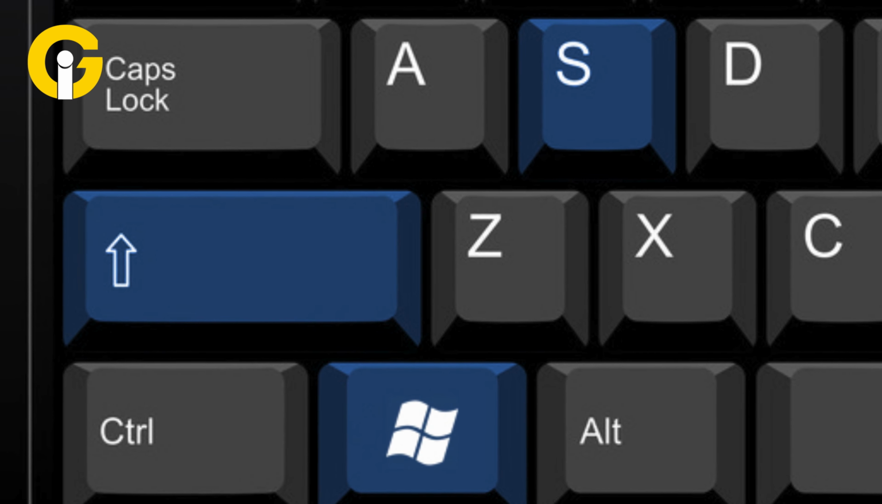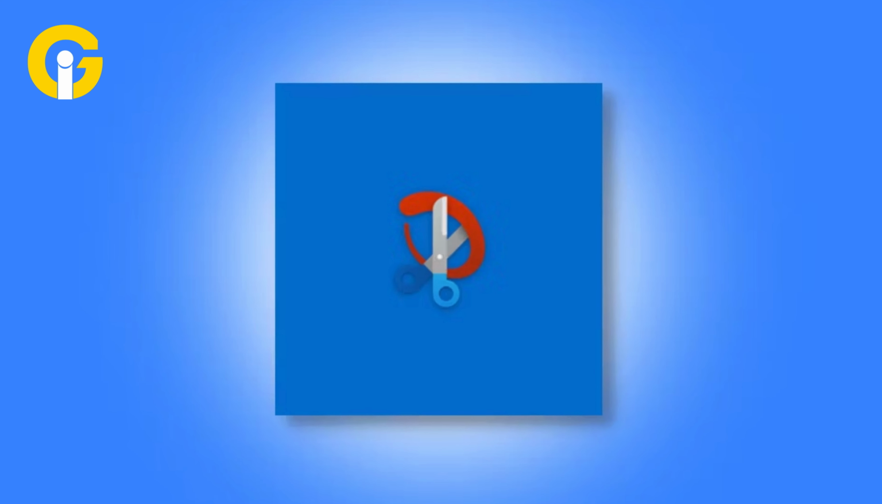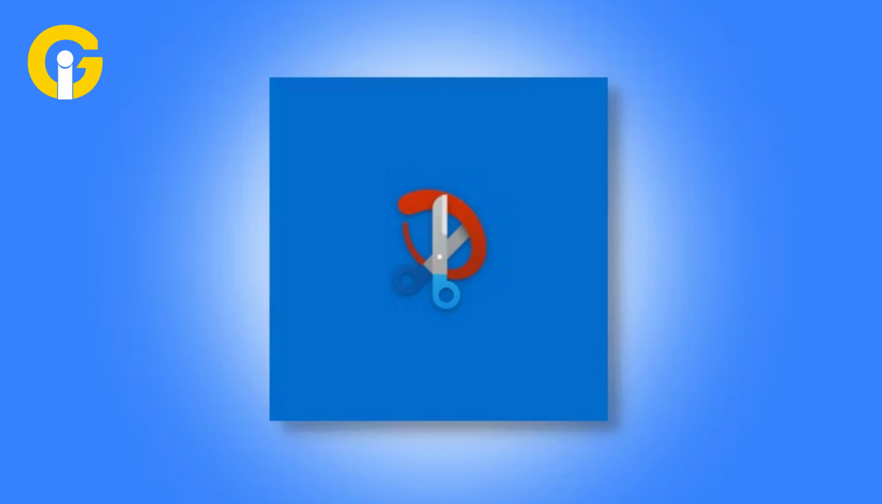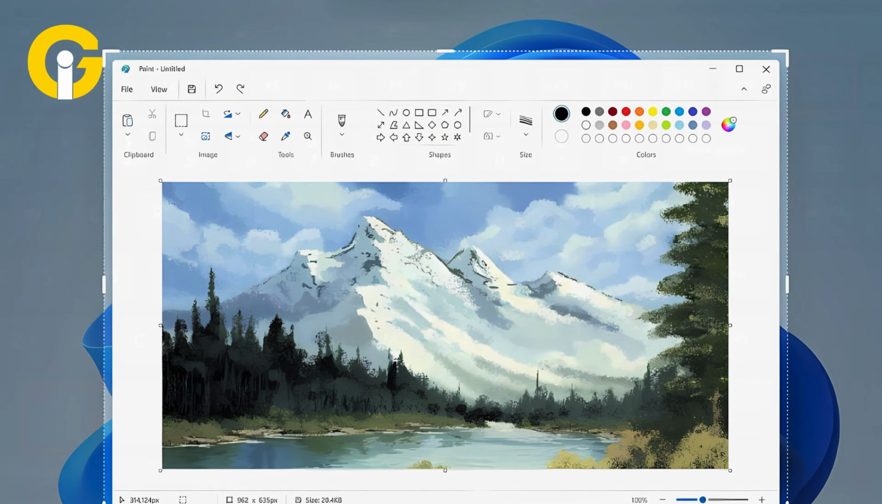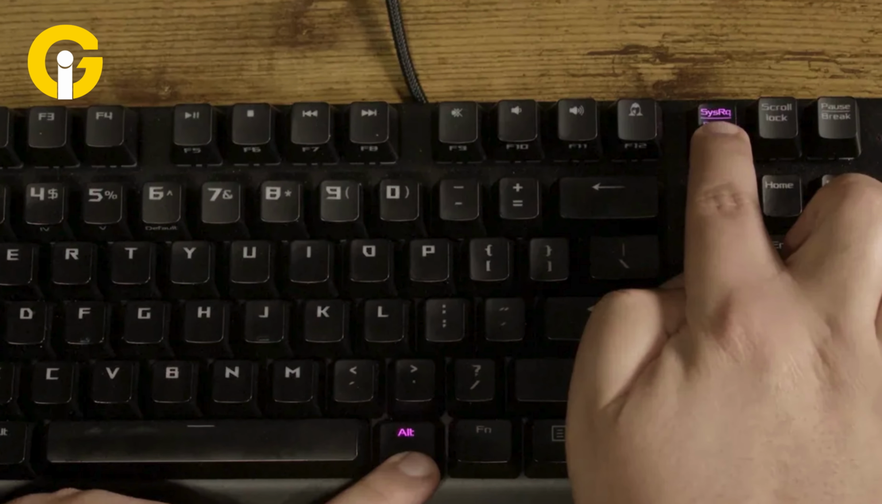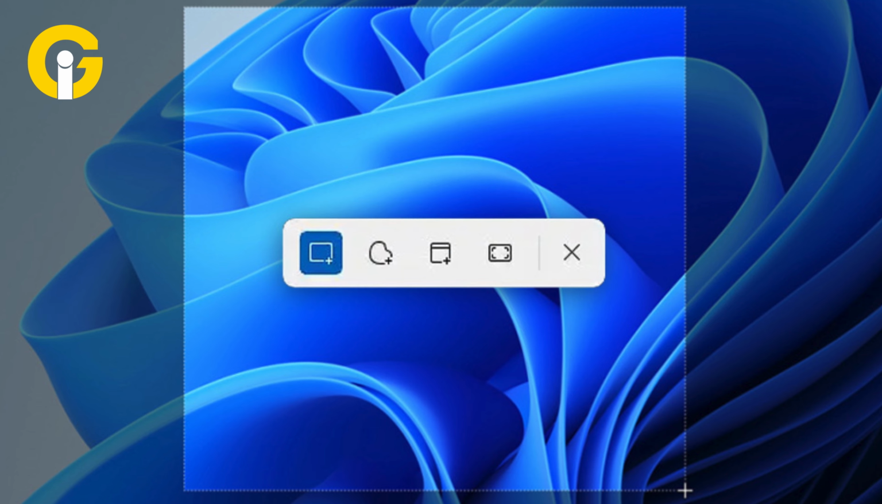Number 2. Win, Shift, S. Opens the Snip and Sketch or the new Snipping Tool app in Windows 11, allowing various capturing modes without saving as a file. Number 3. Alt and Print Screen. Captures the active window, sending the image to the clipboard. Number 4. Win, Alt, and Print Screen. Captures only the active window and saves the image as a file.